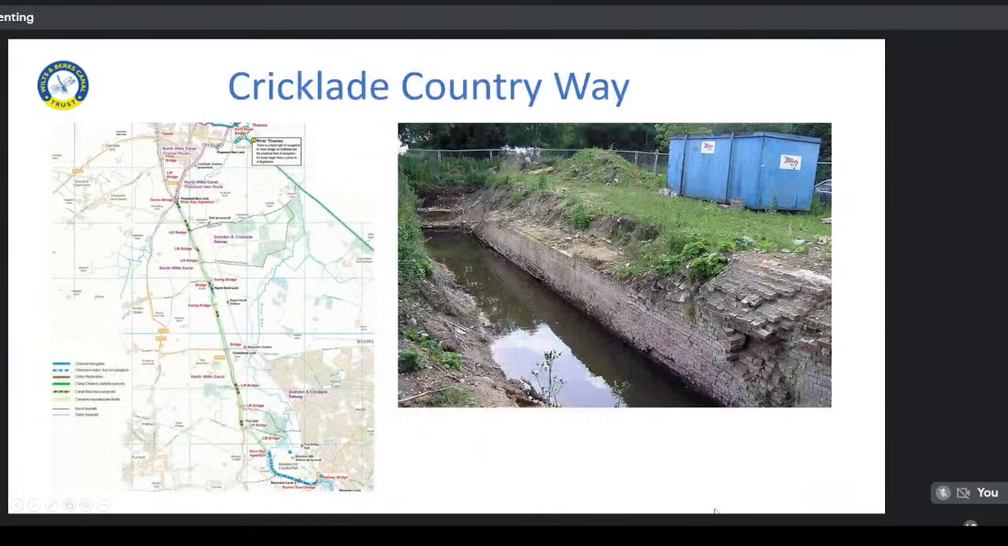Right, this is looking at the Cricklade Country Way. In 2007, the trust and local authorities put together a bid to the Heritage Lottery Fund. They got about 200,000 pounds to do studies. So they did quite a lot of studies. But unfortunately, when they put together the bid for the money to do this, they weren't successful.